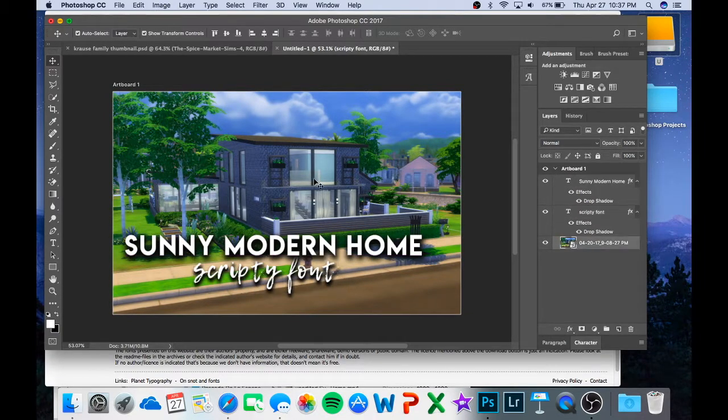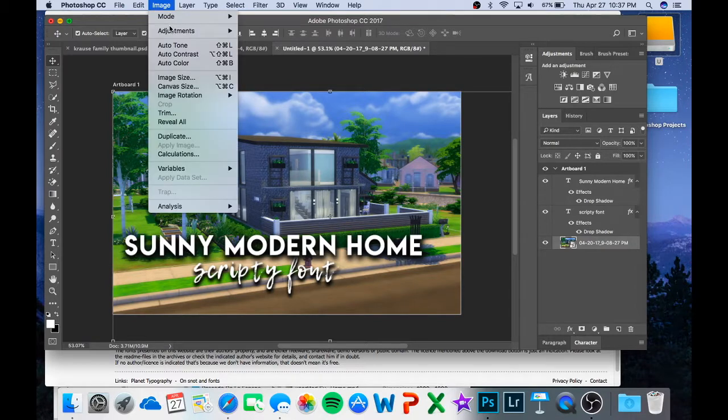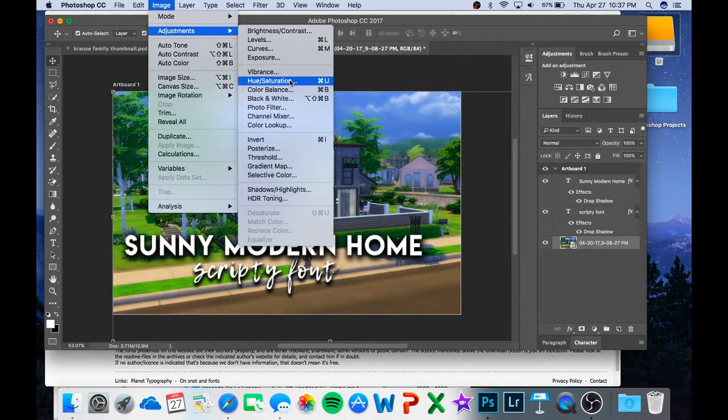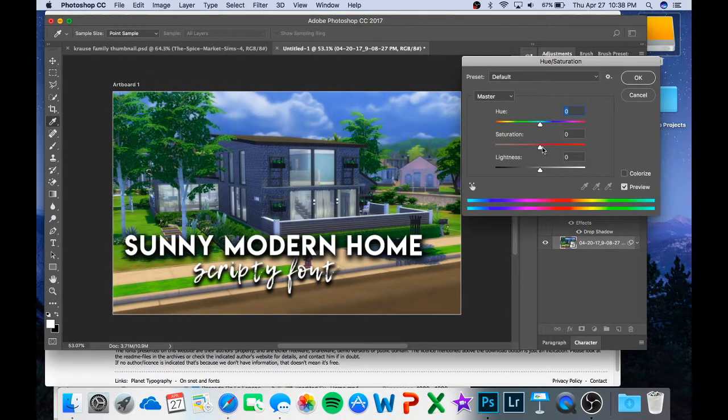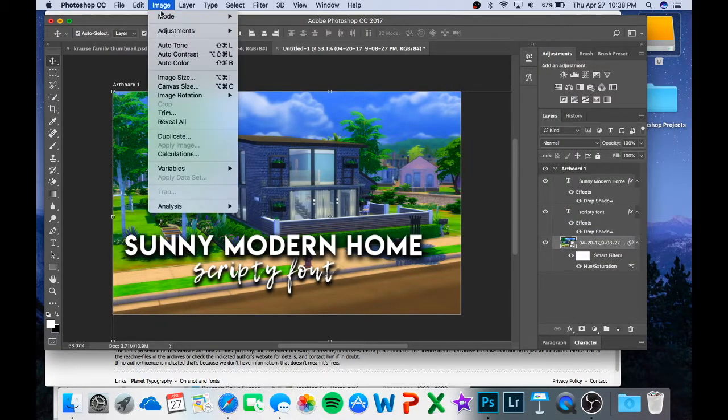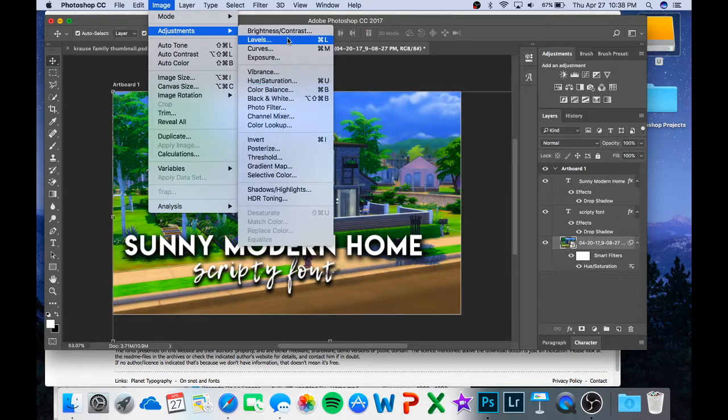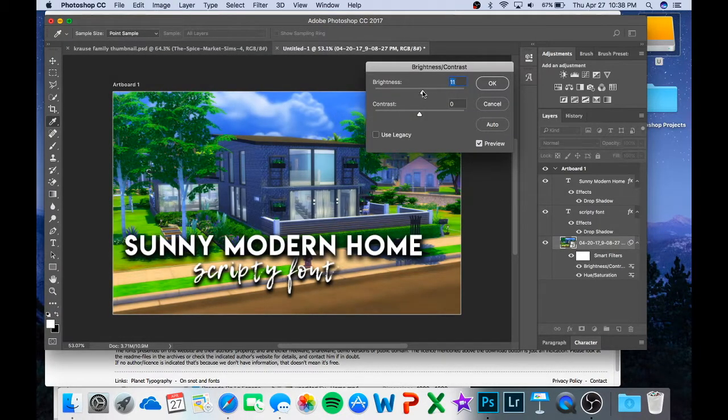And then I always select my image layer and go to image adjustments, and I do two adjustments. I do hue saturation, and I bring up the saturation level to make it really bright and vibrant. And then I go to brightness and contrast, and I bring up the brightness a little bit. You don't want it to be crazy. Like that just hurts my eyes. I just bump it up like 10.